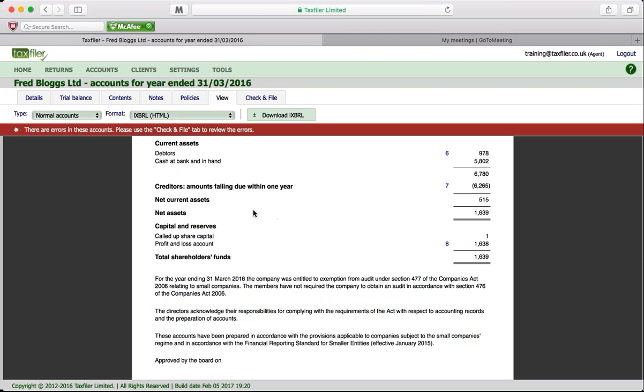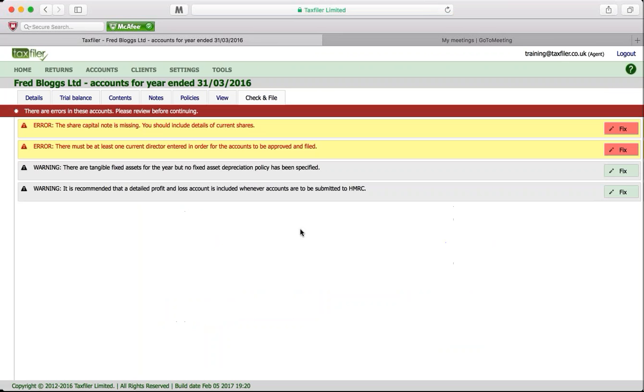So what we're going to do now, as you can see, we've got the big red warning bar here telling us there's certain things we need to do. So we're going to click on check and file, and there we go. We've got some different things that we need to do. Taxfiler has looked at what we've done so far, and it's given us a few warnings. It's saying to us, hey, there's a few things that we need to do before we can finalise these accounts. The first thing it says is the share capital note is missing. You must include details of your current shares.